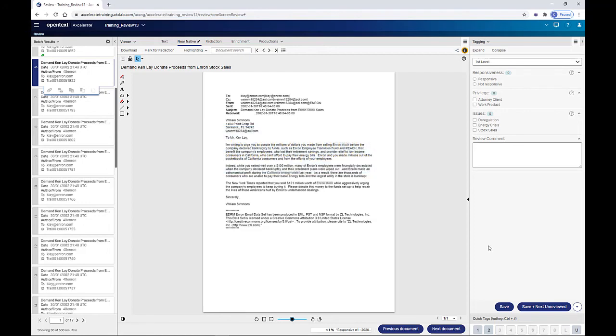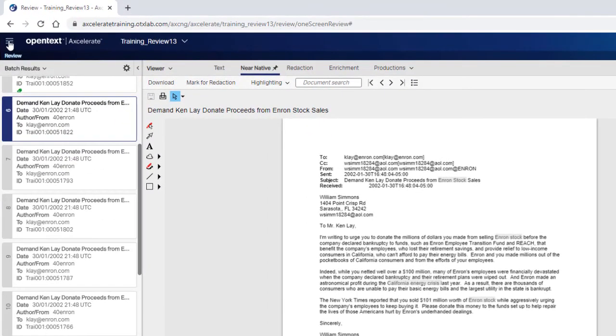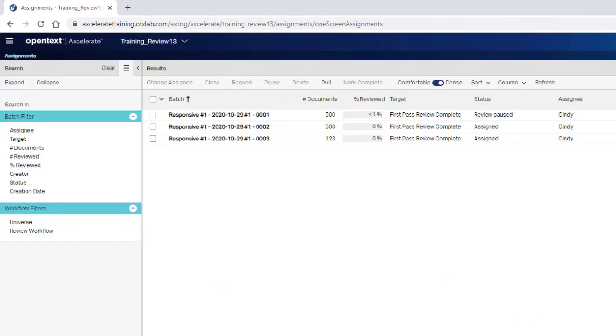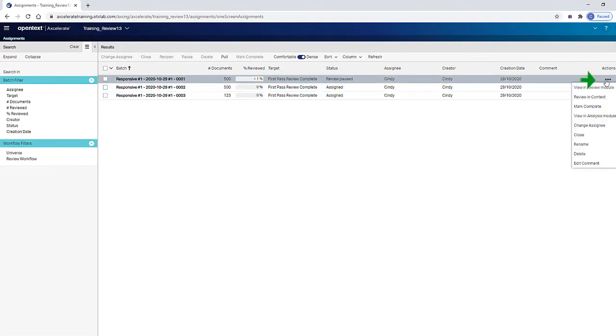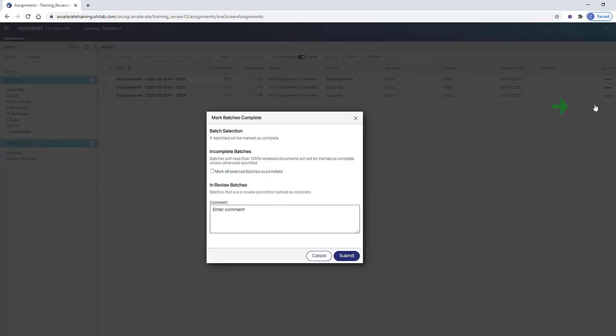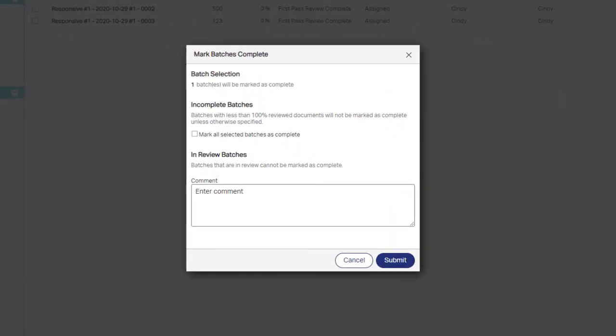Once you have finished your batch and conducted any necessary QC, you want to mark the batch complete. This step alerts your case manager that the documents in the batch can be moved to the next phase of review or production. Switch to the Assignments page and locate the finished batch. Click the Actions button and select Mark Complete. You can optionally add a comment before clicking the Submit button. Once the Submit button is clicked, the batch is automatically removed from your Assignments page.